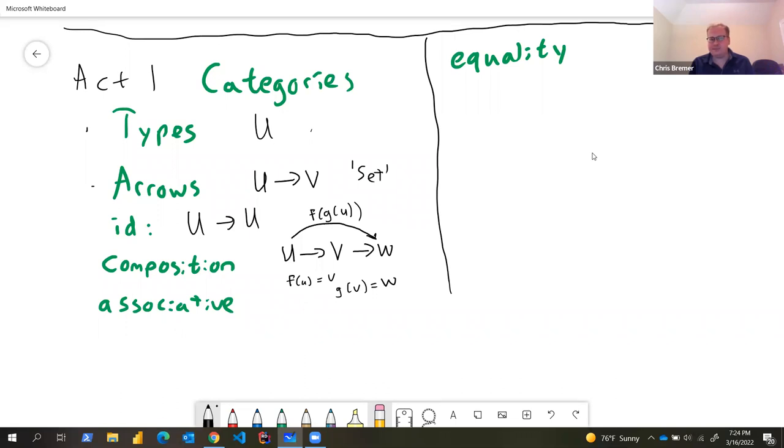And the difference between the category of sets and the category of types is that there are different functions between them, right? A function between sets is just assigning one element in one set to another element in another set. But a function in the category of Haskell functions has to be a function in your language.